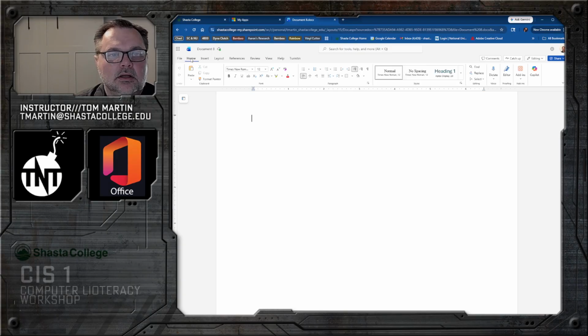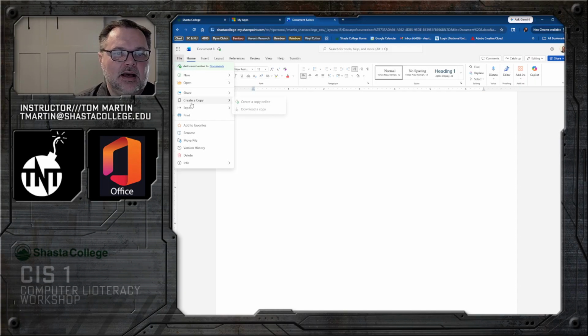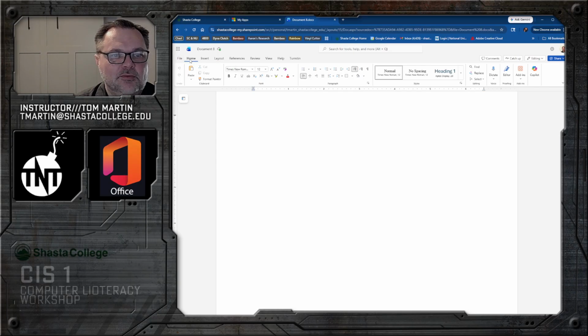Okay, we click on File. This is where we open new documents or previous versions, create copies, export to PDF. That's all right here in File. But under the Home tab of the ribbon is where you're going to find most of the tools you're going to use. And we will look at some of these others, but right now we're going to focus on these.